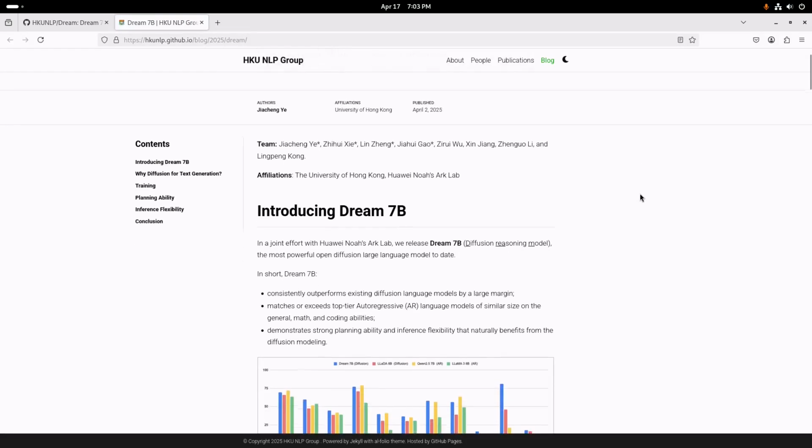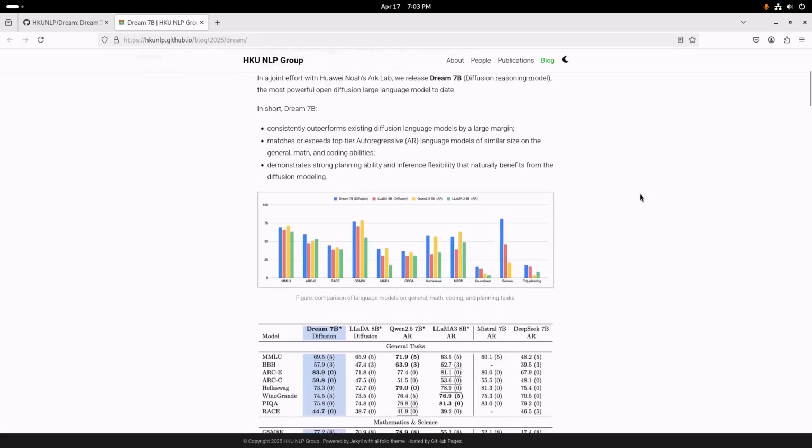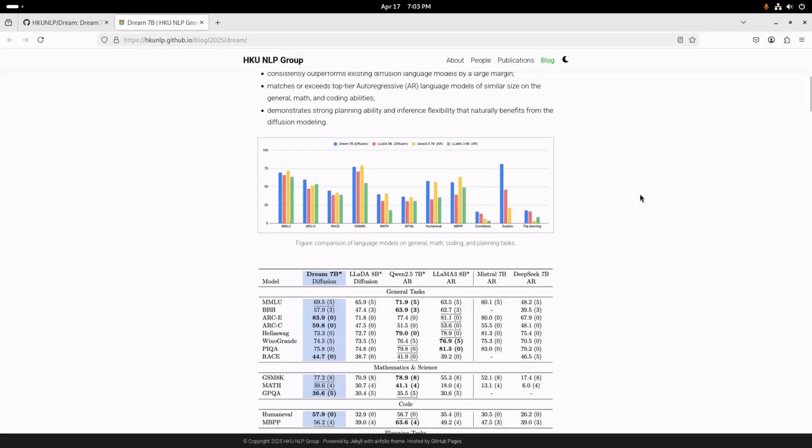In this video, I'll walk through how to try out the new Dream 7B diffusion reasoning model, which is claimed to be the most powerful open diffusion large language model. The vast majority of other large language models are autoregressive. Diffusion models are frequently used for image generation models such as Stable Diffusion.